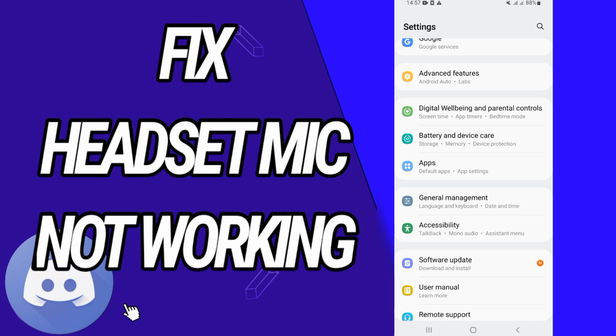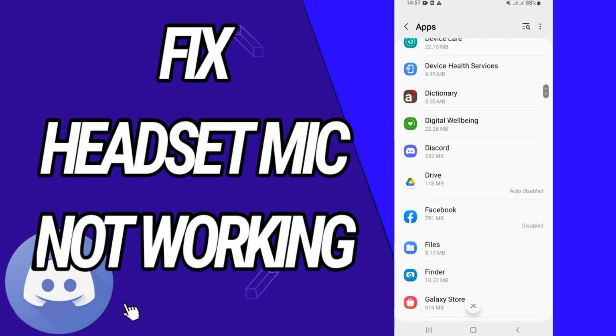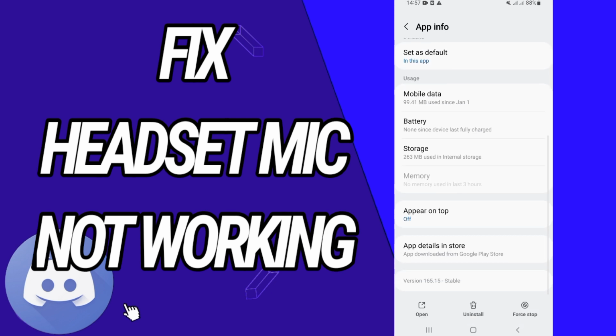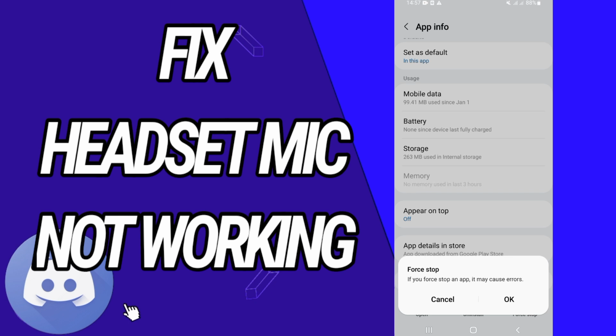After this, go directly to apps. On apps, as you can see, we found all the applications that you have on your phone, so you will open just Discord. When you open Discord, go directly to storage and go to clear data, then click OK and go back and click on force stop and click OK.